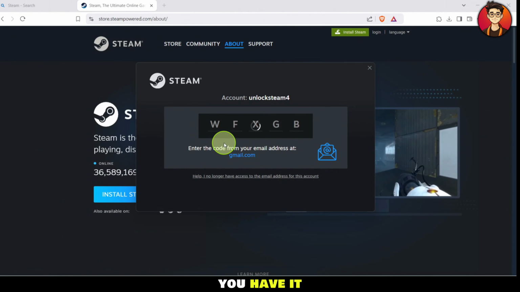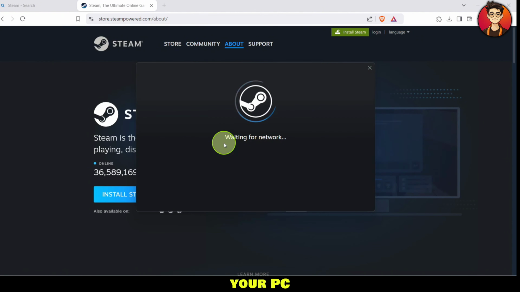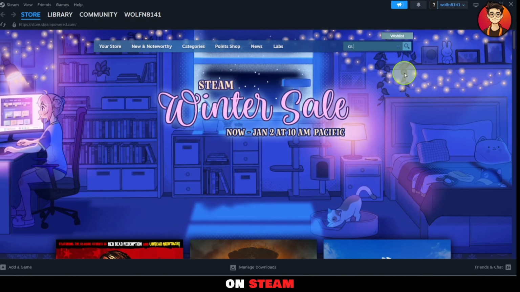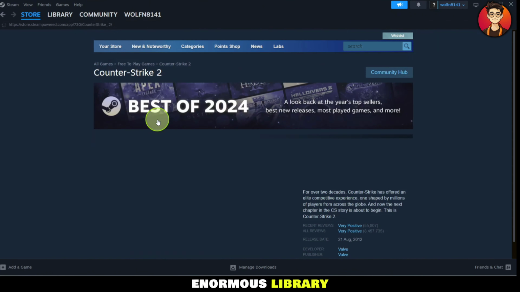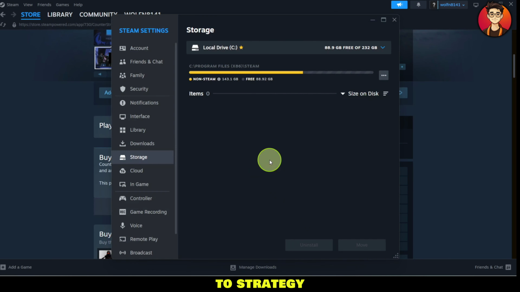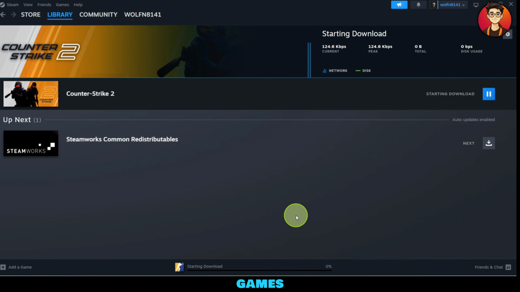And there you have it. Steam is now successfully downloaded, installed, and set up on your PC. Before wrapping up, let's take a quick look around. On Steam, you'll find an enormous library of games ranging from action to adventure, puzzle to strategy, and much more. You can even connect with your friends and join multiplayer games.